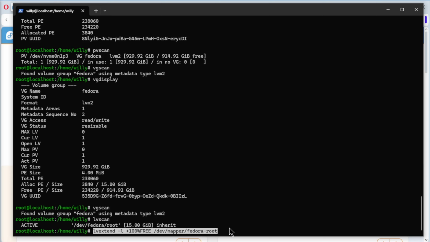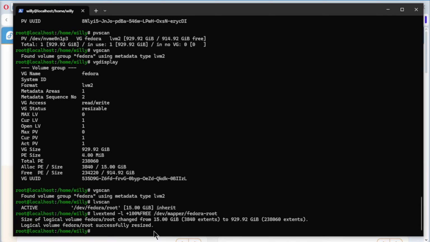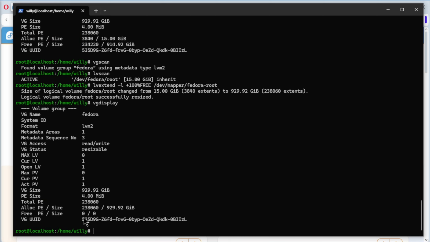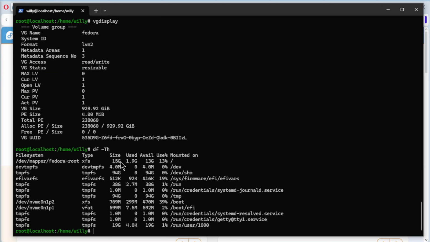Here goes to here. You want to see that? Look, we have vgdisplay. First we do this. See, successful. Now again we do vgdisplay. And you see, we have no more free space. All the space is allocated. But if we do df -th, still we have only 15 gig for our root partition. We have to let the XFS file system grow.